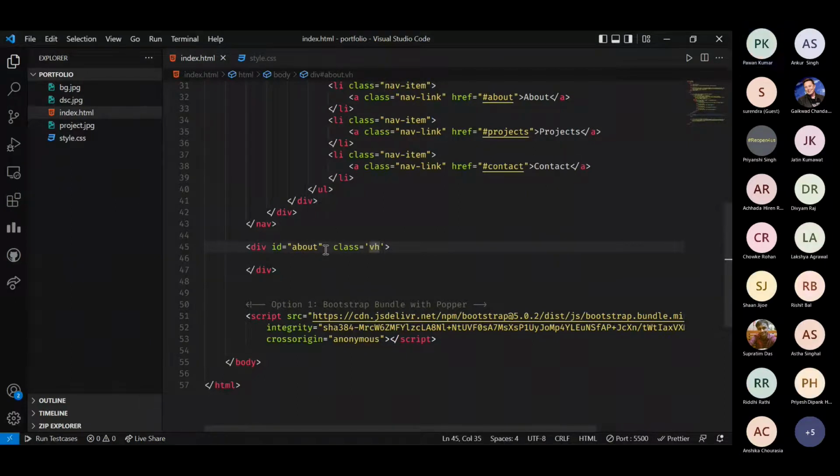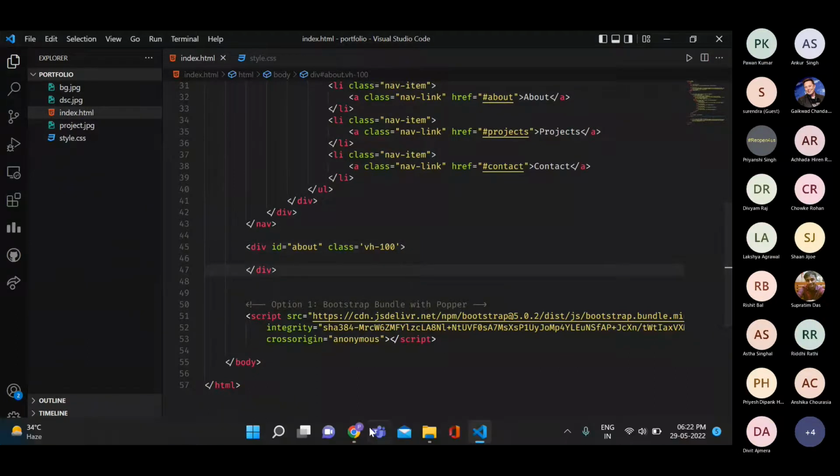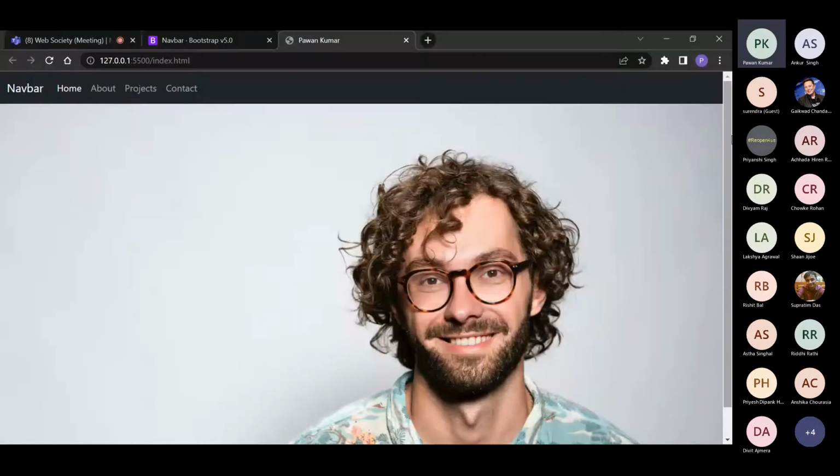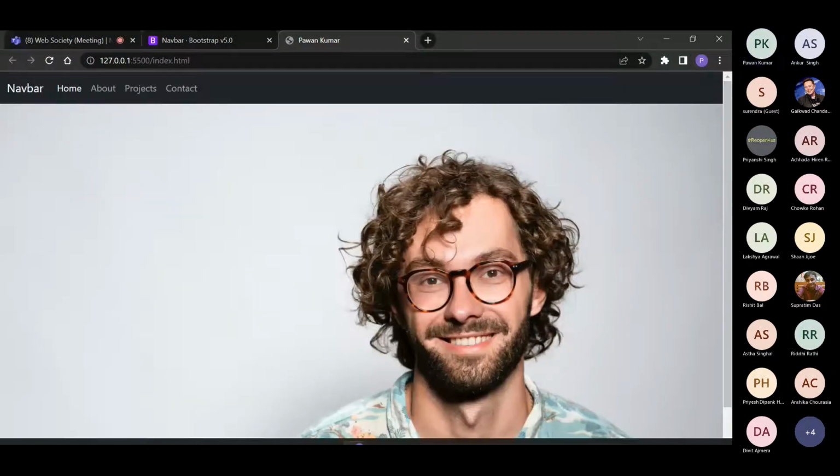Let's set its height. VH means viewport height. Set it to 200. Yeah, so here you can see this image is visible here.